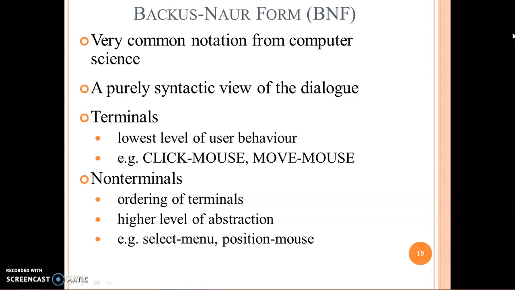Okay, so for this particular application, we would say that the BNF model is going to provide us with some terminals and some non-terminals. So what are terminals? Those are going to be at the lowest level of the user behavior. For example, click the mouse or move the mouse. And non-terminals would be nothing but ordering of terminals. They would be at a higher level of abstraction. For example, they could be select menu or position menu.